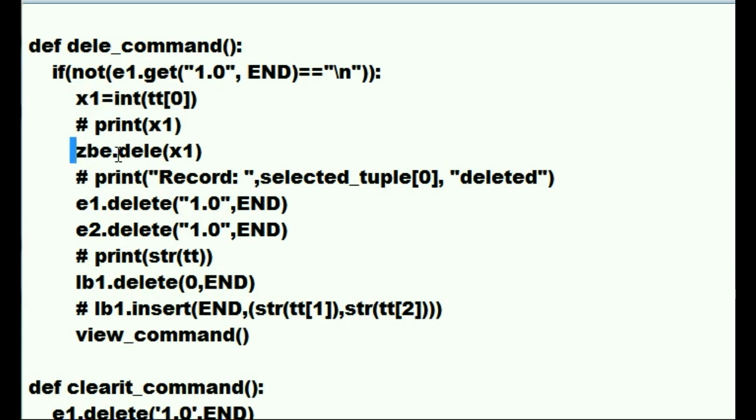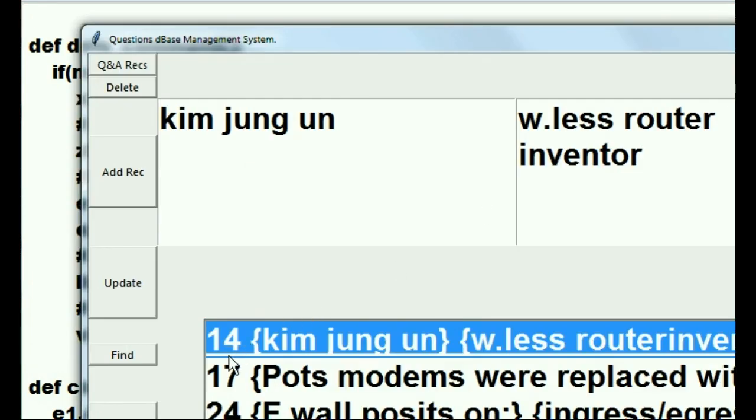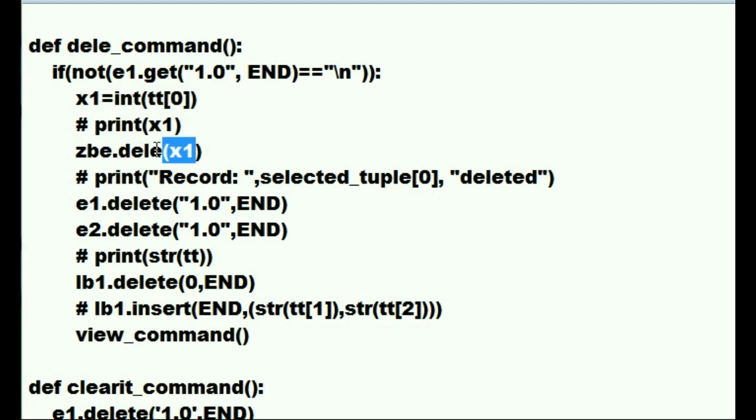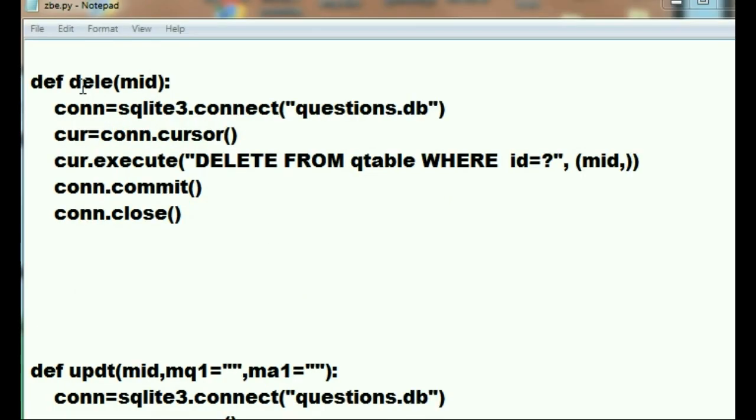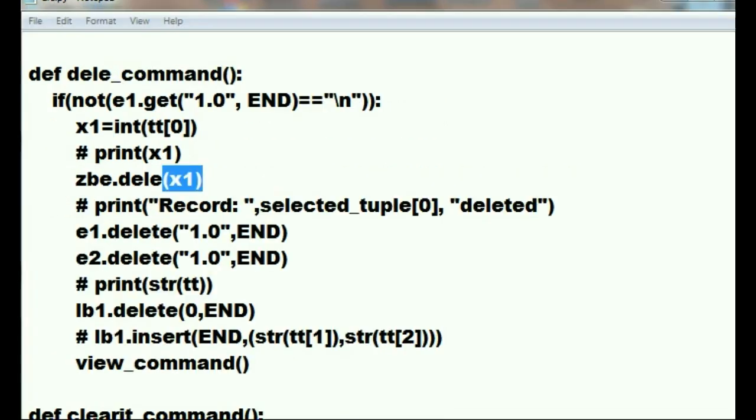Now go to the delete function that is in the Z backend file and pass it x1, which is the identifying primary key number, 14. Let's go there now and see what the delete function does with x1. Here is the delete function in the zbe.py file. A moment ago we called the delete function in the zbe file and we passed it x1. Let's see what he does with that now.